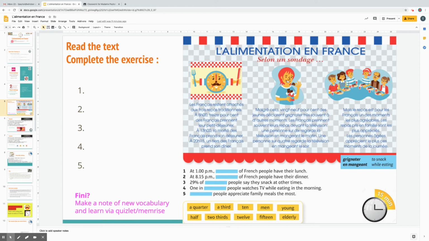Next activity is a reading text. It's about meals in France. So what I want you to do is, again, spend some time reading through the text in detail. You've got 15 minutes. Take more if you need it. Look up the words you don't know. Make a list of them.